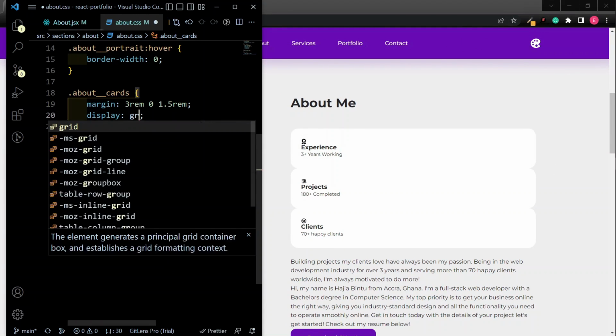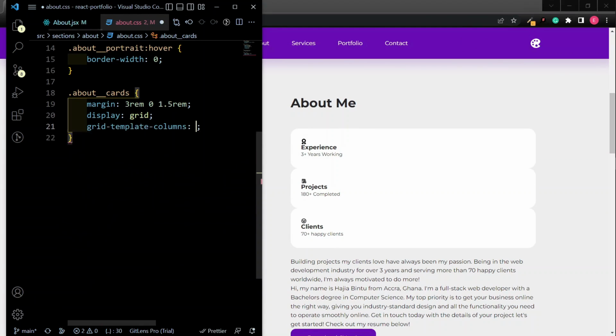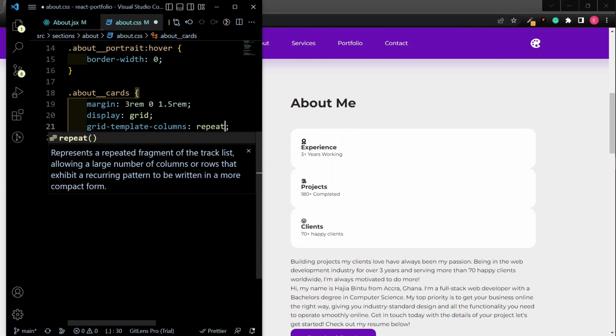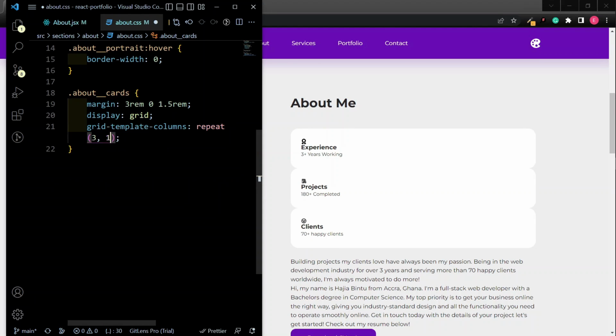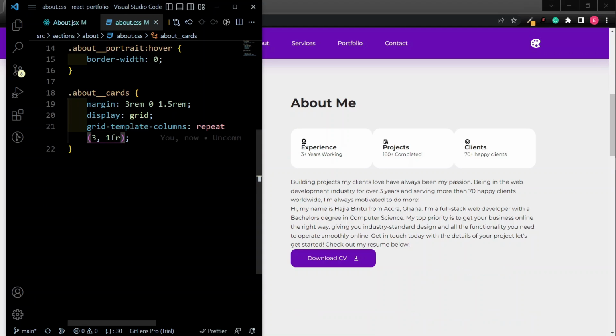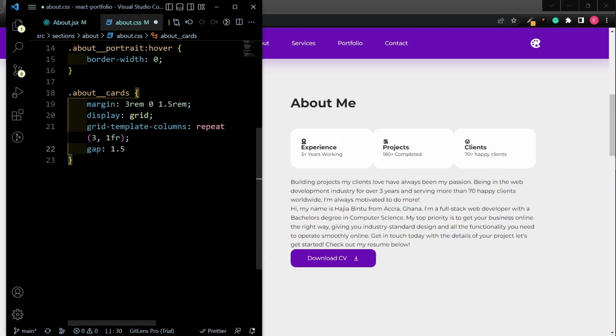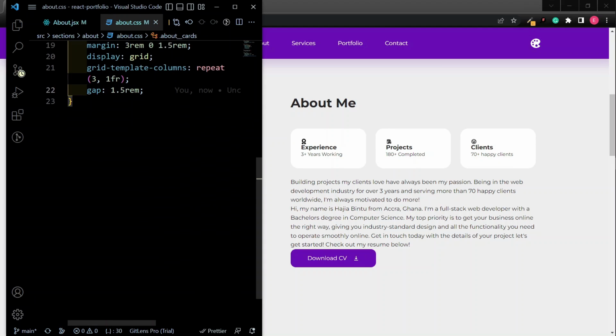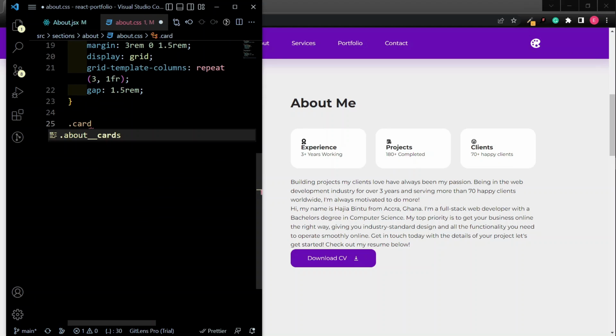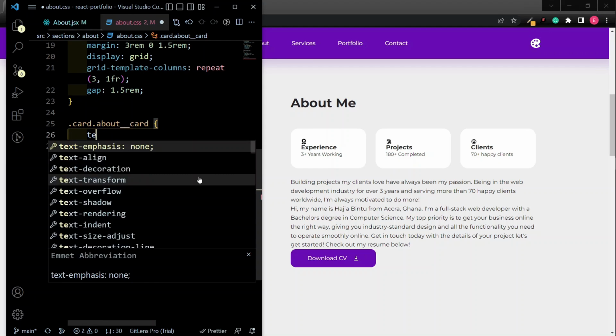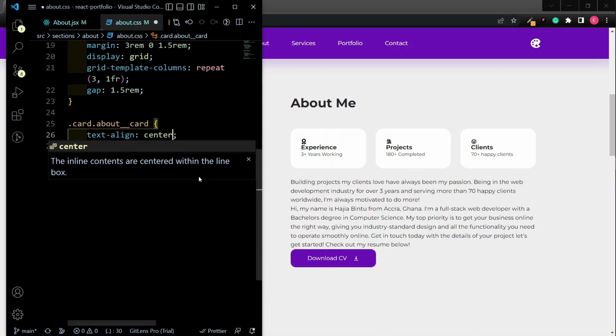I'm going to display grid. The grid template columns is going to be repeat 3, 1fr. Let me have some space between the cards. A space of 1 rem, or 1.5 rem, should be good. Now let's target the individual cards, and let's text align to the center.